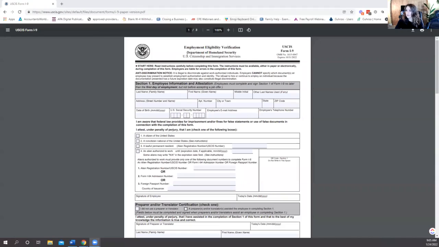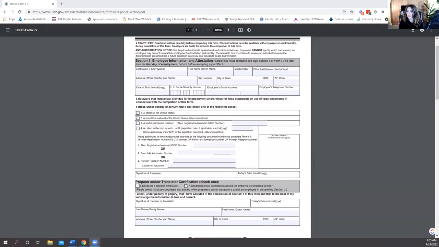So I'm going to go ahead and share my screen here, and you should be able to see the I-9 now. So here's the copy of the most recent I-9. And I'm just going to go ahead and start from the top. So this is a form that's usually in a new hire packet or in an electronic onboarding packet.